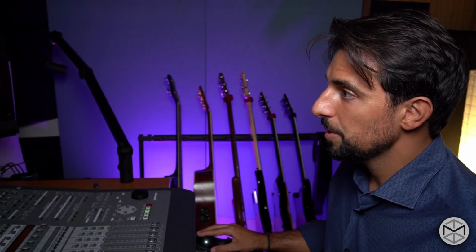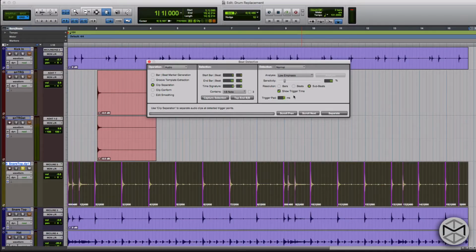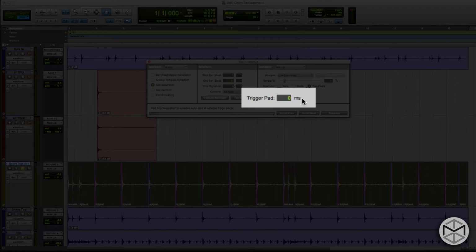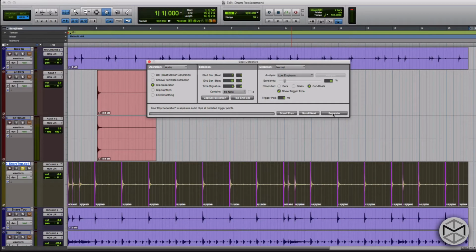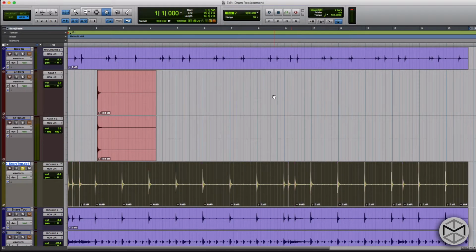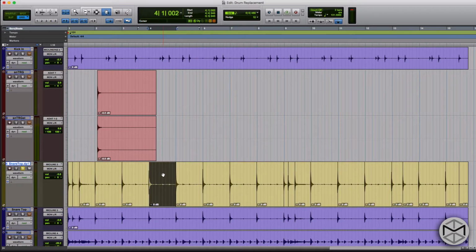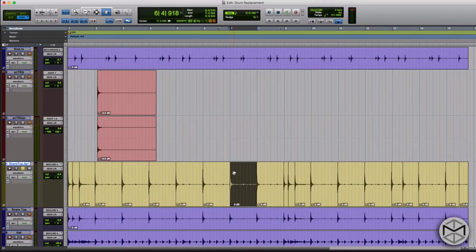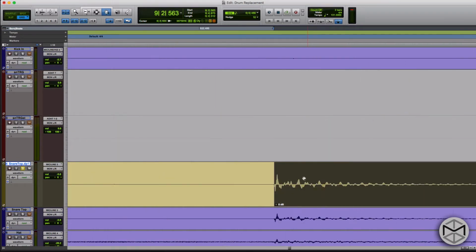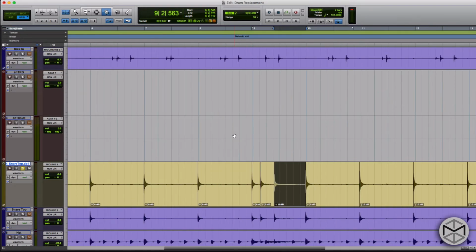So now the next step will involve making sure that the trigger pad is at 0, because you don't want to add any time before the cut, and separate that. Command 8 and we're done. So right now we have created multiple clips based on exactly our transients. So here's where the trick comes into play.